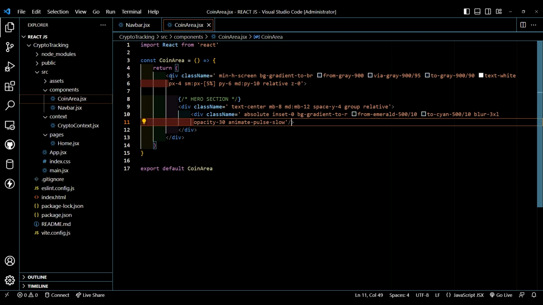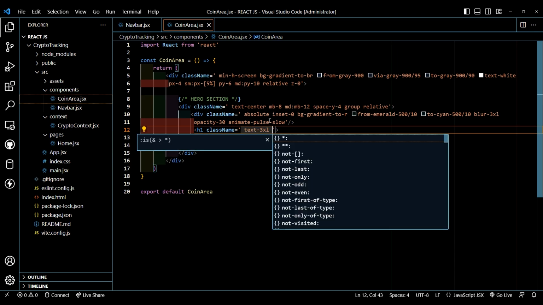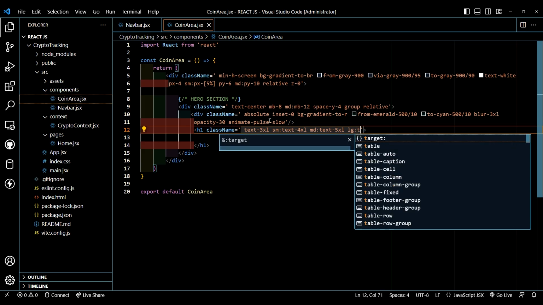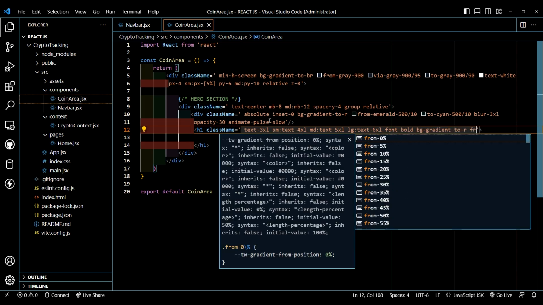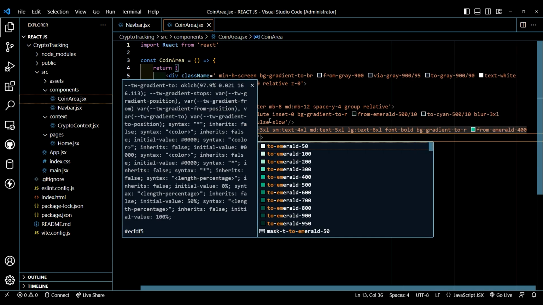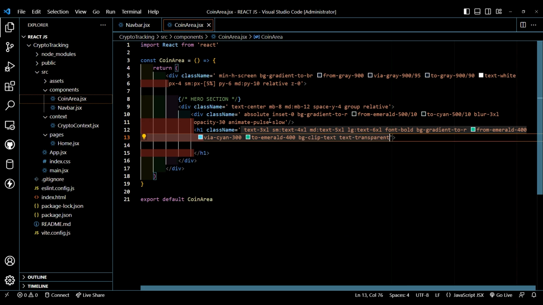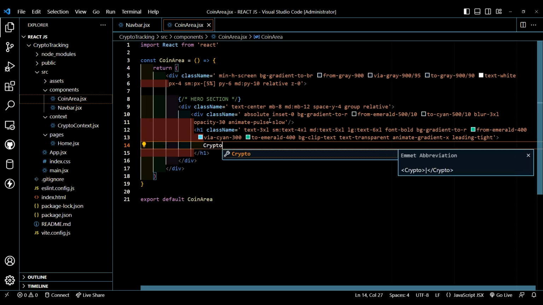Animate pulse slow. Now after this, let's create h1 tag, give class name, text will be 3xl. For smaller screen, text will be 4xl. For medium screen, text will be 5xl. For larger, it will be 6xl. Font will be bold. bg gradient to r, from emerald 400 via cyan 300 to emerald 400. bg clip text. Text will be transparent. Animate will be gradient x-axis. Leading will be tight. Here let's type crypto.